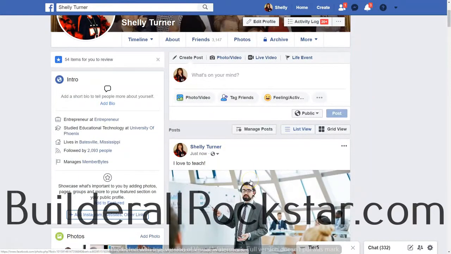That's how you manage the images and even the videos on your profile, so that the people visiting your profile can find out more information about you just by scrolling down and taking a quick look at some of those videos and images.